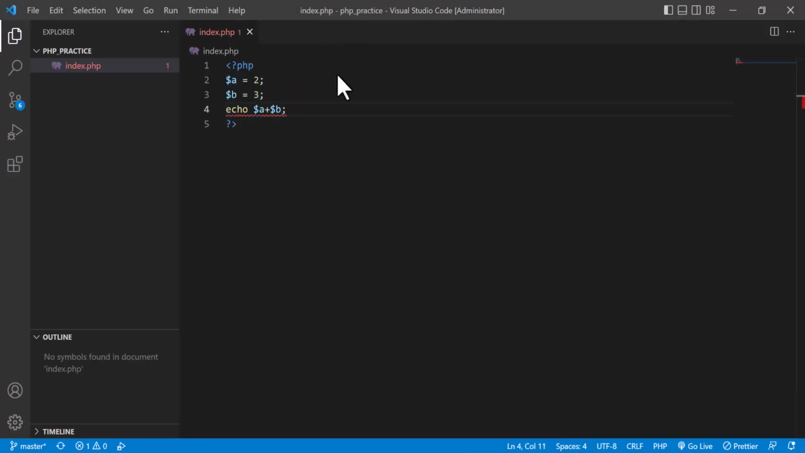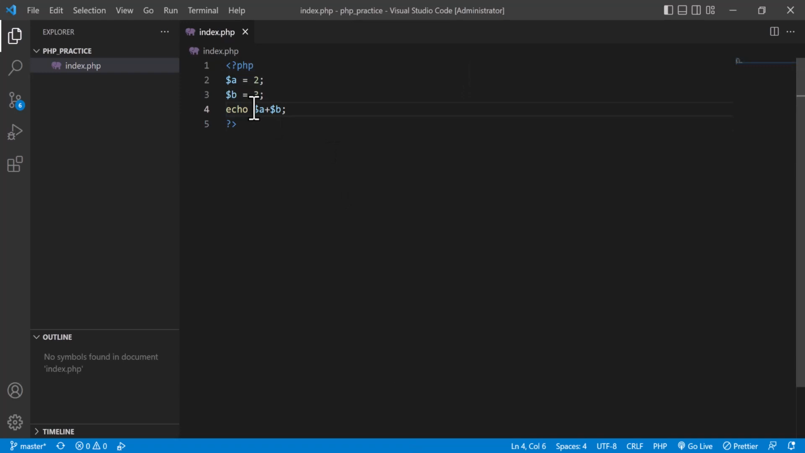If you remove this symbol, you will see that the output is the same. So you can use parentheses here or not. It actually depends on you. You can do another thing, that is, you can assign to another variable c and put here a plus b. In this case you can directly echo c. The output is the same.